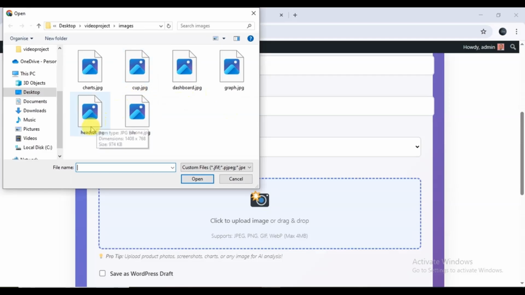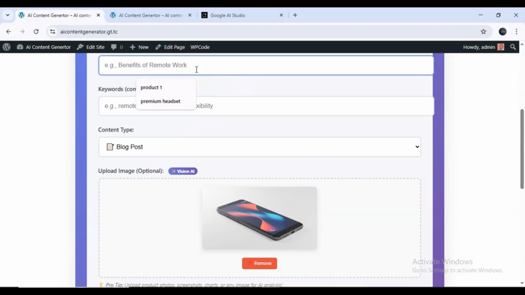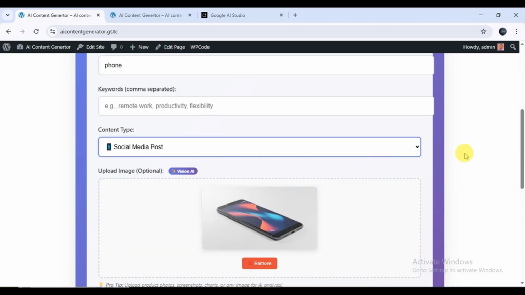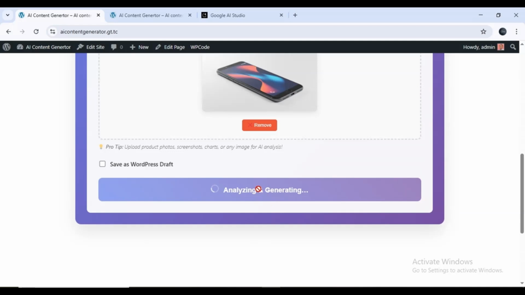I tested with headsets and the dashboard. Let's test with phone. You see, it was able to identify and preview this image. This is correct. This is accurate. This is beautiful. Let's say I will type phone, phone as a topic. I'll select the content type. Let's create a social media post with it. Let's see how the system analyzes the image.